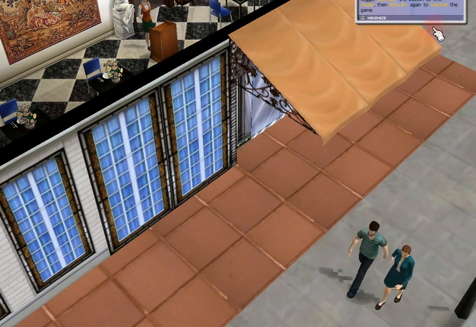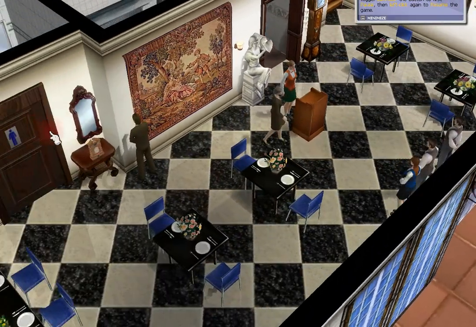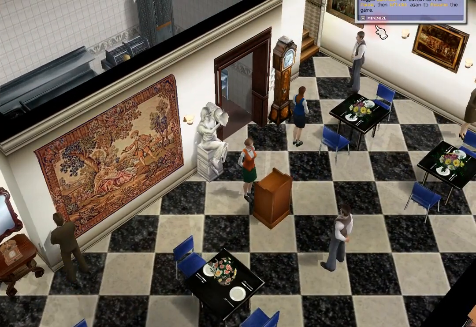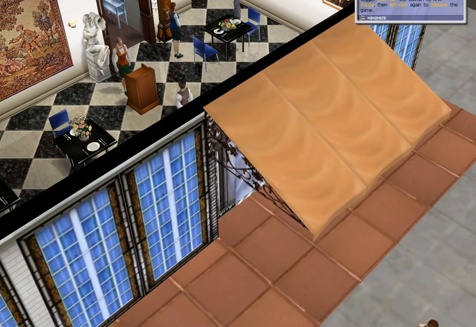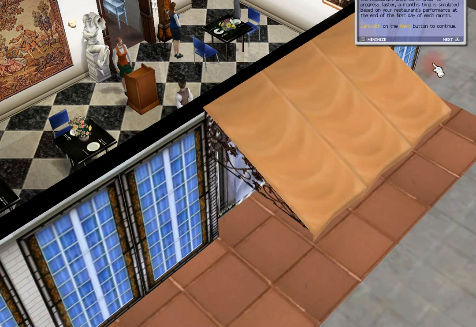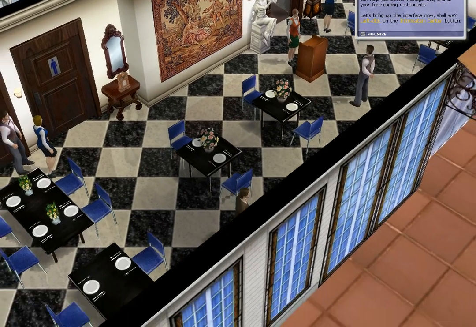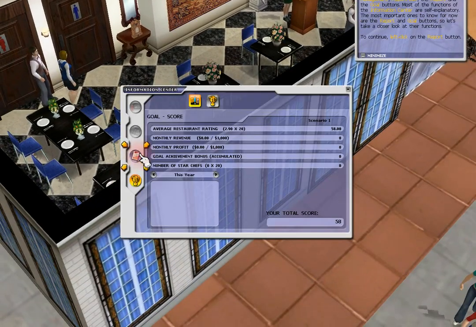You should already be familiar with the first two buttons. The other buttons are Raise or Lower Salary, Transfer Staff, and Fire Staff. These buttons are relatively easy to understand. I'll let you play with these at your leisure. When you are done familiarizing yourself with these buttons, left-click on the Next button to continue.